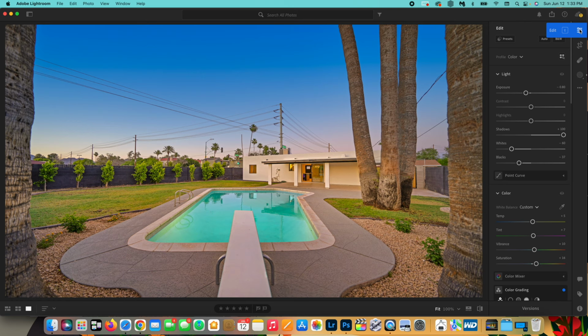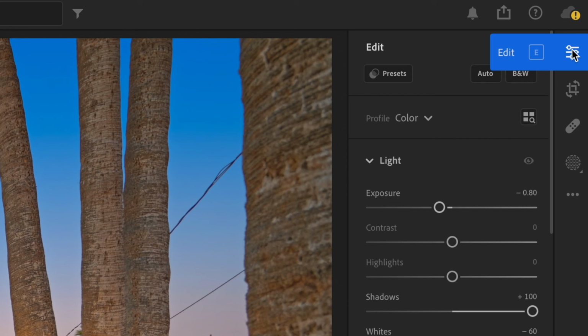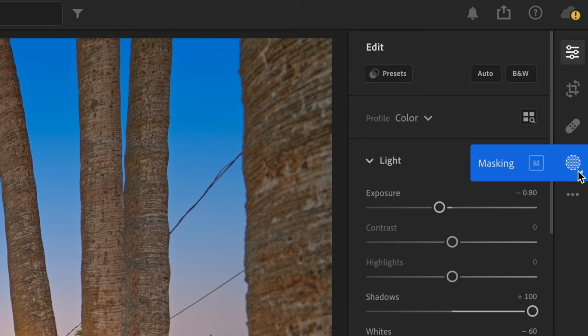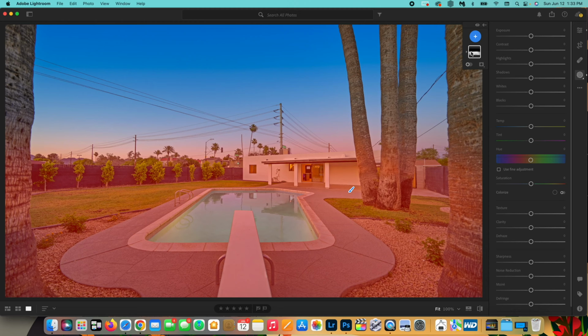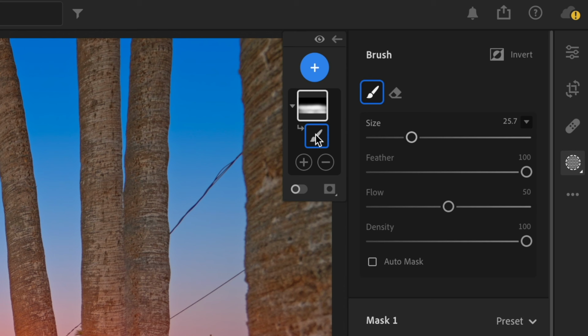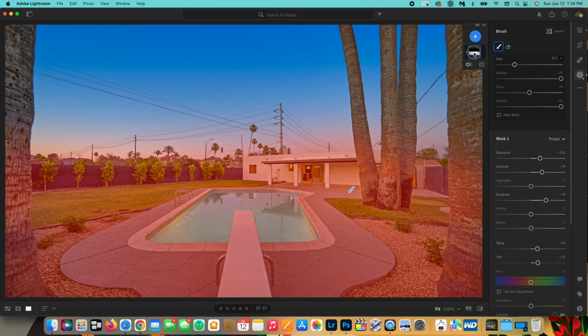But let's say you needed to go back in and make an adjustment. What you want to do is go back to the masking tool. As you can see right here, under this little eye menu, you can see the area that we brushed. And if we tap this little arrow down, it'll show you the brush tool. So that is how you can get back into here and make any more edits to just the brushed area.